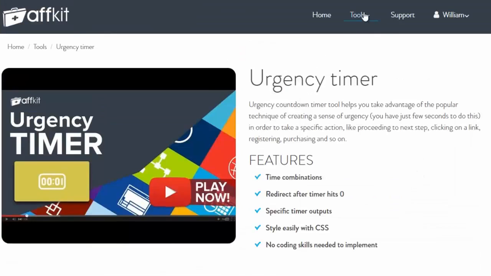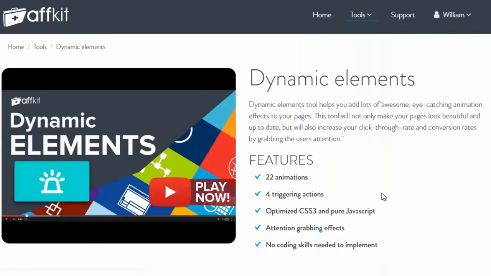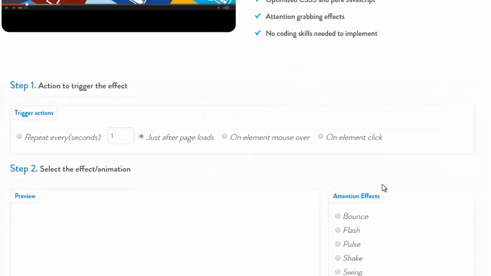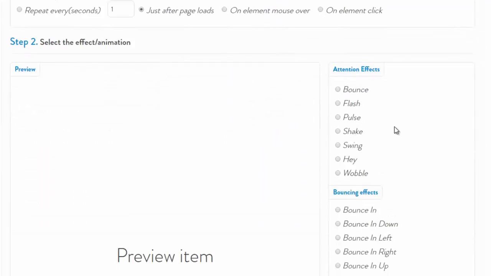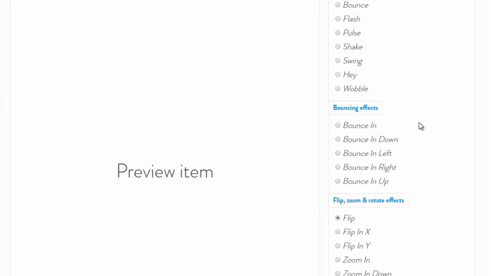Okay, let me show you another one. Let me show you the dynamic elements tool, which I think is very interesting as well, because this one I use to grab attention, and I use this tool to get people to read what I want them to read, and also to get people to click the elements I want them to click, such as buttons or links. This is very powerful. Basically, it allows you to apply a very eye-catching effect on any element of your page.